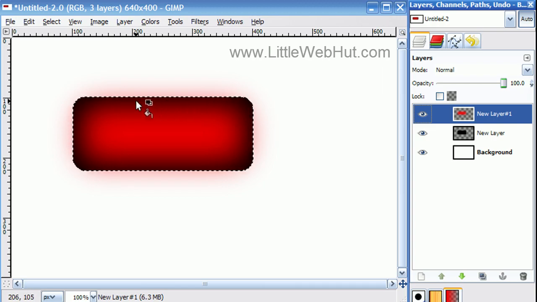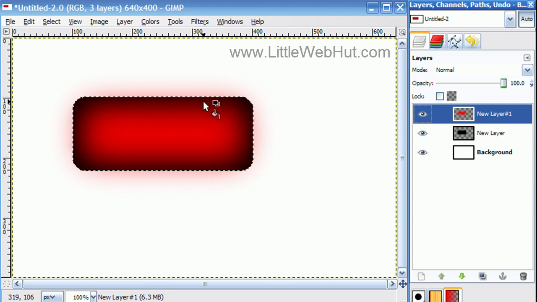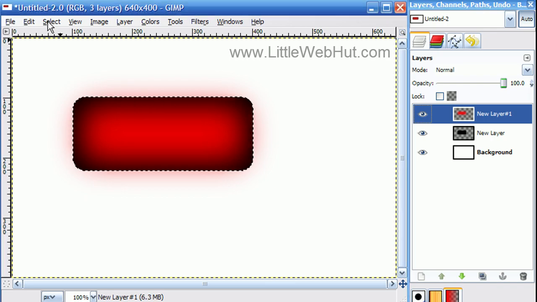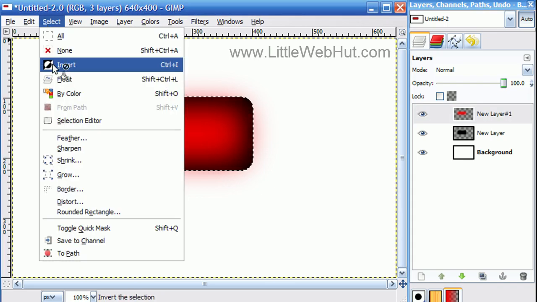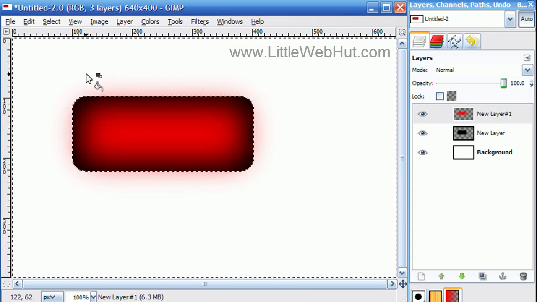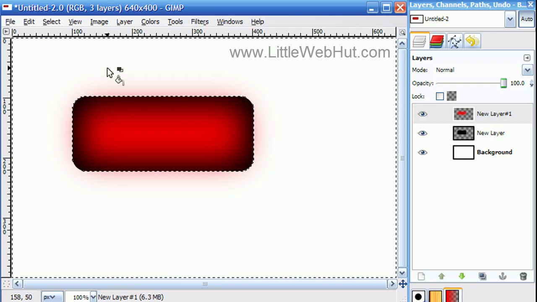And then I want to delete everything in the selected area, but currently what I have selected is this button area. So I need to go up to the Select menu and choose Invert. And now everything that's selected is outside of the button. So now I just simply hit the delete key on my keyboard, and that will delete everything outside of the button area.